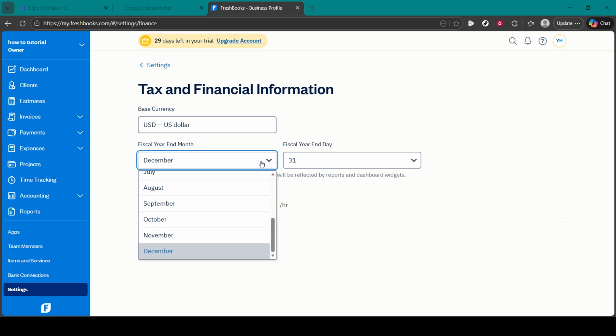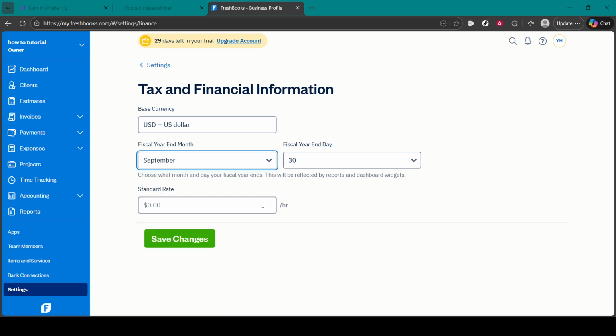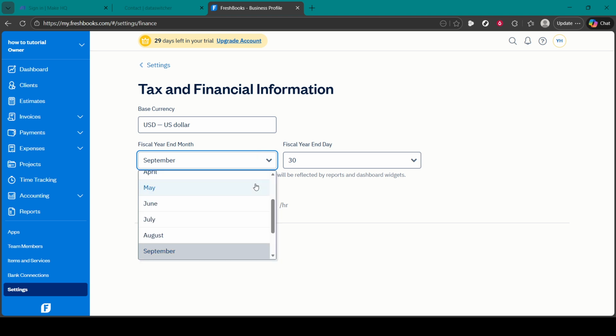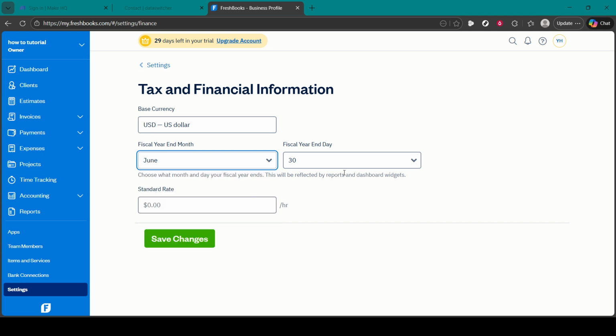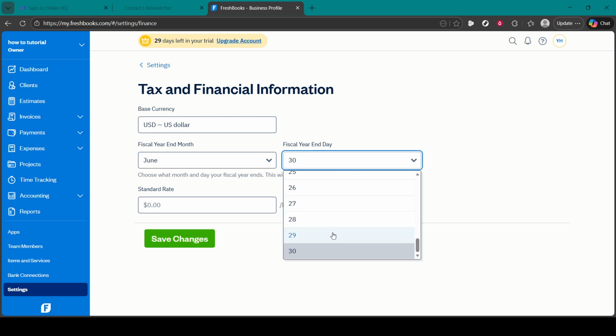Find the fiscal year end field and change the date to the month and day that match your organization's reporting year. Many businesses end on December 31st, while others use dates like March 31st or June 30th, depending on regulations or seasonality. Pick the date that aligns with your tax year or the period your accountant expects. Remember, the fiscal year end is the last day of your financial year. For example, if you select March 31st, your fiscal year would typically run from April 1st through March 31st.